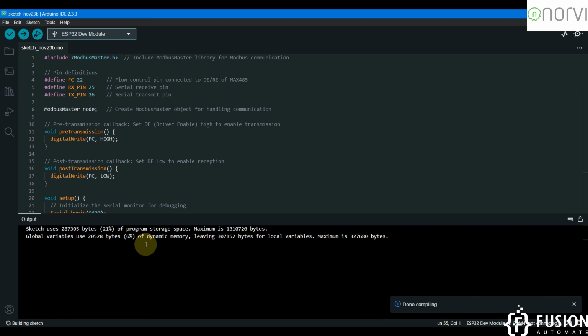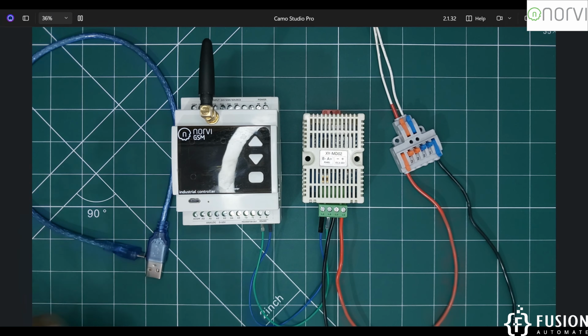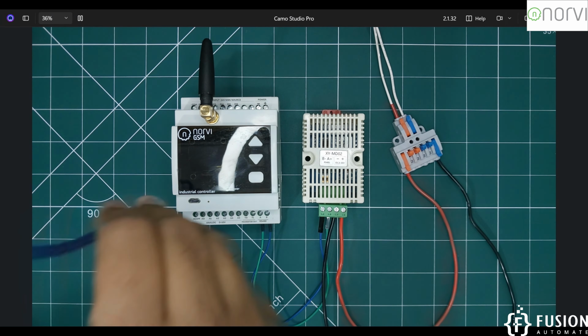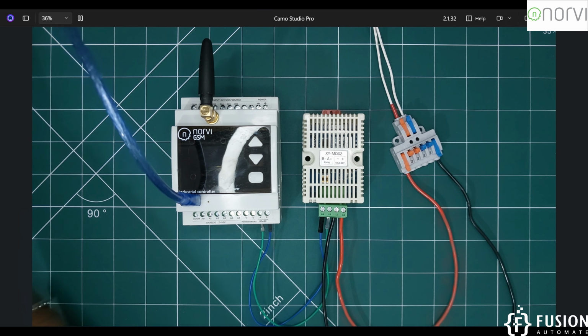Okay, so compilation is done without any error. Now here you can see we don't have any ports right now. So what you can do is connect this board with your system. I can connect this board with my system with this USB cable.